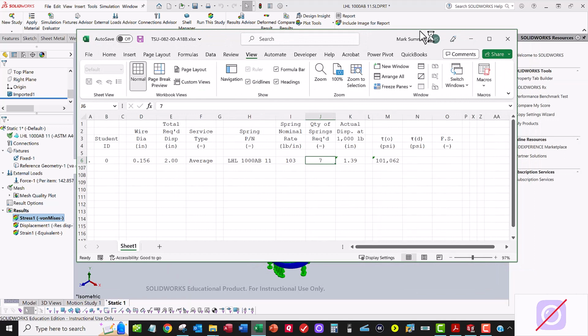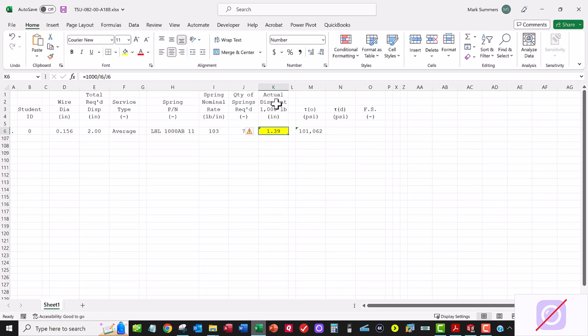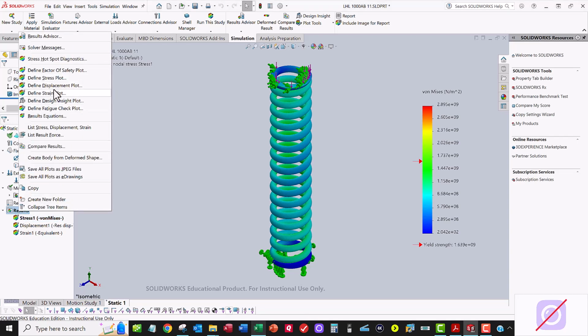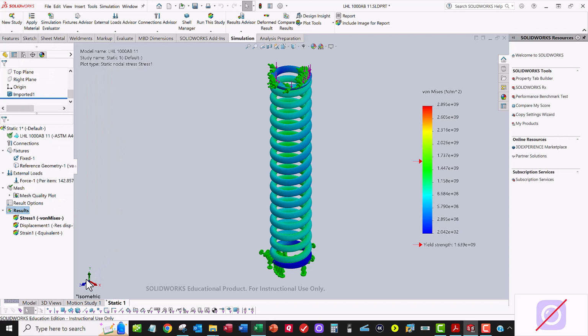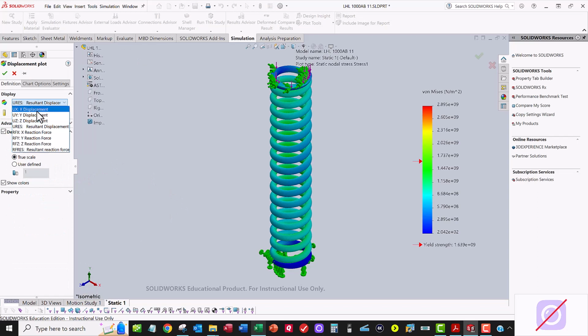And so there's my calculated deflection at 1,000 pounds, so I'll highlight that one. I want to check that number, and we want to check our operating stress. That's what our calculations told us, and then we'll check and see what the model tells us. So first thing I want to do is check on the vertical displacement. So I want to right click on results and say define displacement plot. And the y direction over here on the triad is up and down, so I want to ask for the y displacement, and my answer was in inches, so I'm going to ask for it in inches, and I'll say OK.